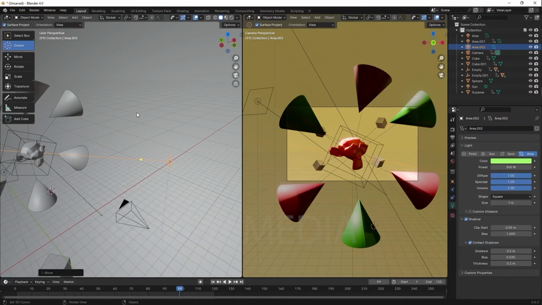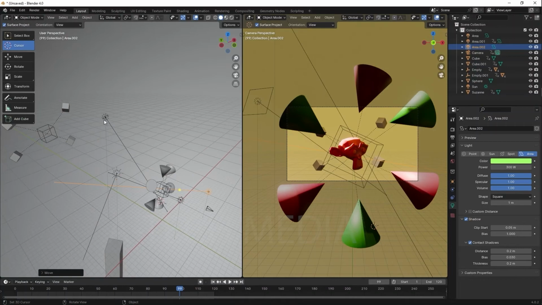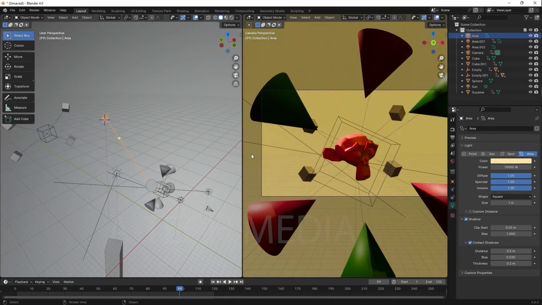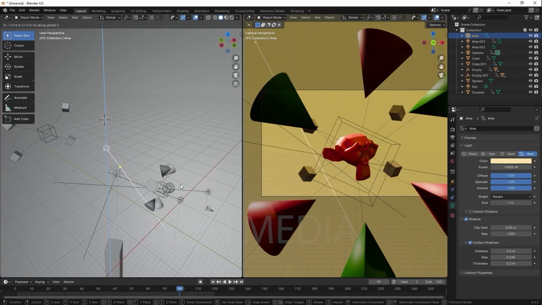Okay. Now looks like this light over here is too bright, so it's really white. It's really washing out a lot of the color. So let's turn that back from 50,000 to, let's say, 10,000 again. All we need to do is just bring it a bit closer to the object.